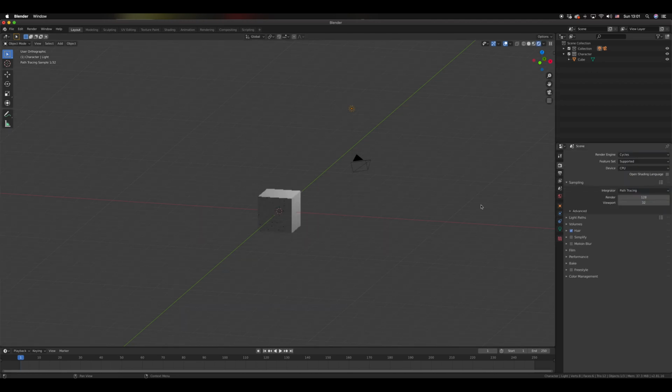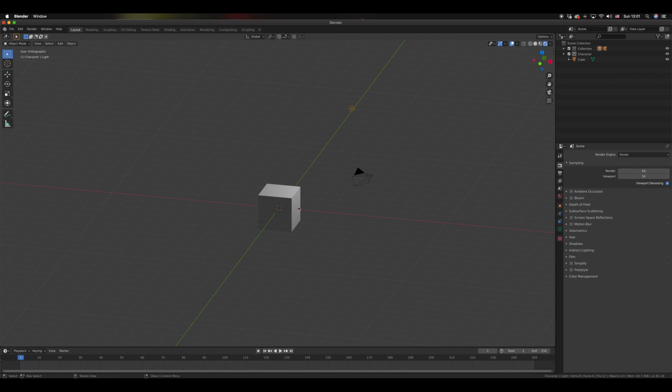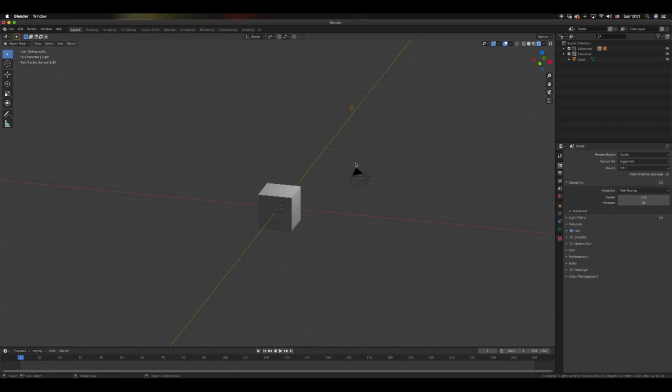In Cycles, there's some pixels because it's calculating the light source live. For Eevee, it's faster. It loads faster, but it's a little lower quality. And the light source is not as accurate as Cycles, whereas Cycles is a little slower to render, but it's a lot prettier, and the light source is much more accurate. So if you're making a video game, I recommend Eevee, but if you're making a little short animation, I recommend Cycles.